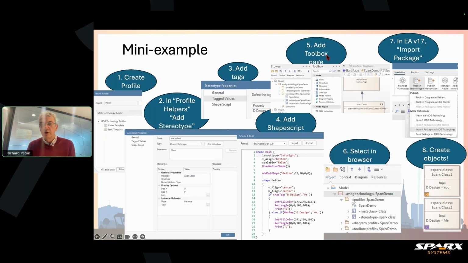You need to add the toolbox page, because without the toolbox page, you can't create your new class. So you go into the toolbox page and create and add the class you've just created. You then select the technology in the browser, and this is where EA17 has a nice handy cheat. You can come up to the Specialize menu, Import Packages MDG Technology, and click on that, and it creates the technology and imports it into the model.